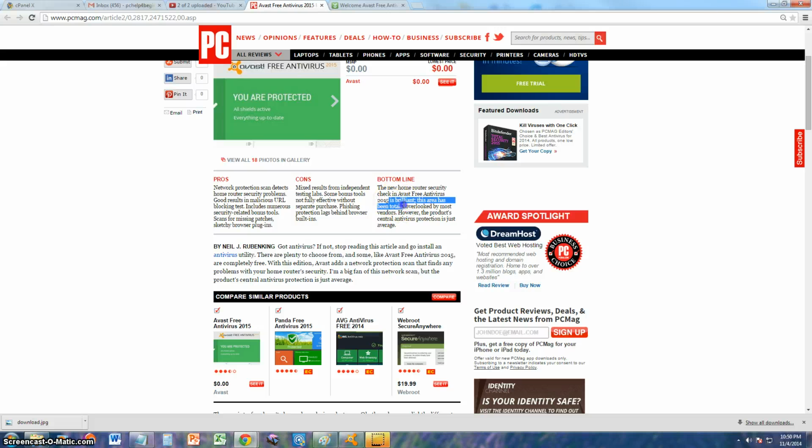Those are the cons. Bottom line, they say, is a new home router security check-in is brilliant in this new 2015. So you can actually check your router security, which is awesome. And this area has been totally overlooked by most vendors except for Avast. So Avast is one of the first to actually do that. They say, however, the product's central antivirus protection is just average.